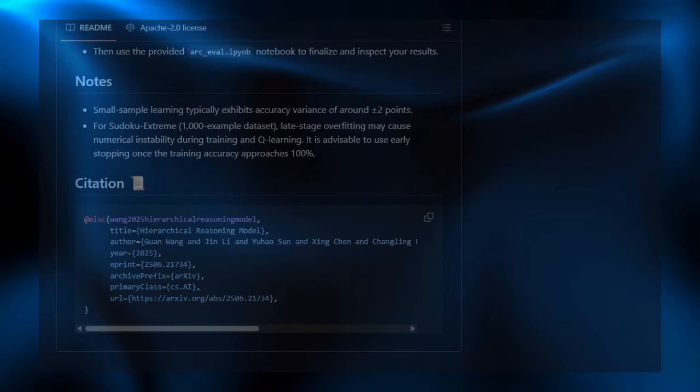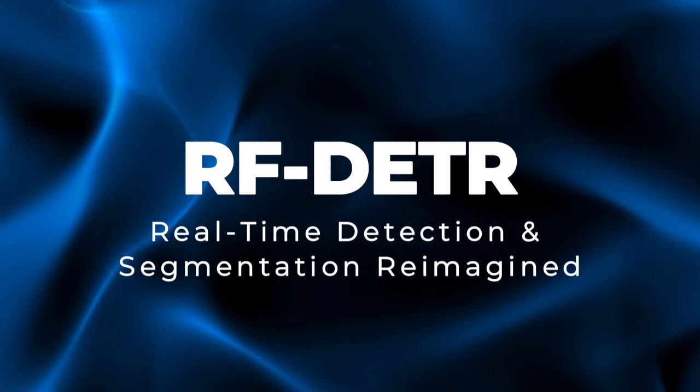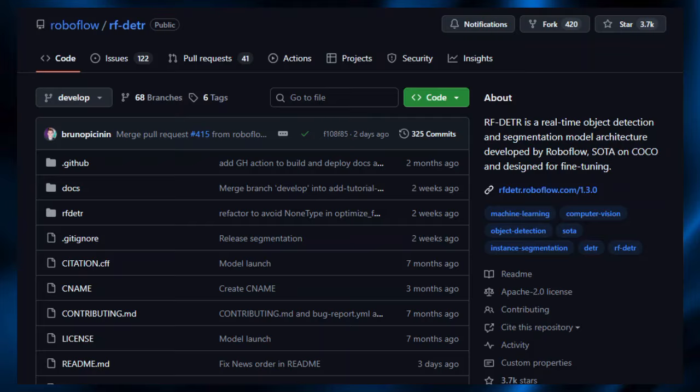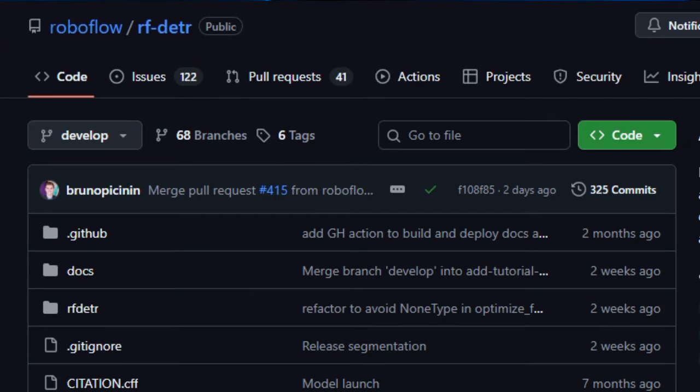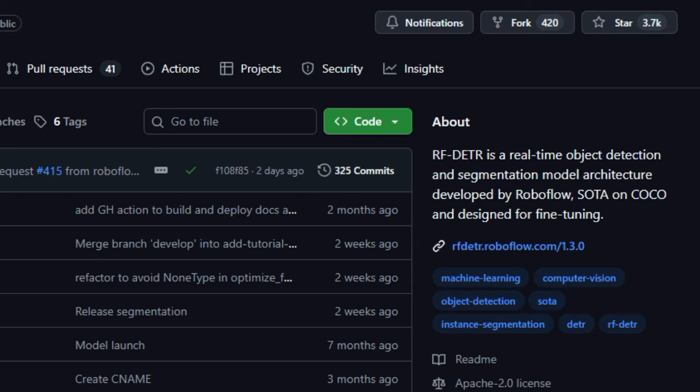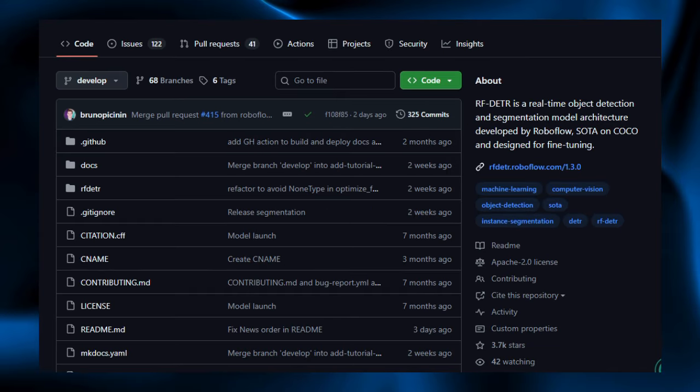It bridges the gap between intelligent cognitive structure and resource efficiency, pushing toward more universal AI with thoughtful design rather than brute force scale. Project number 6, RF-DETR, Real-Time Detection and Segmentation Reimagined. What sets RF-DETR apart is how it redefines what real-time means in computer vision, delivering both speed and precision without compromise.